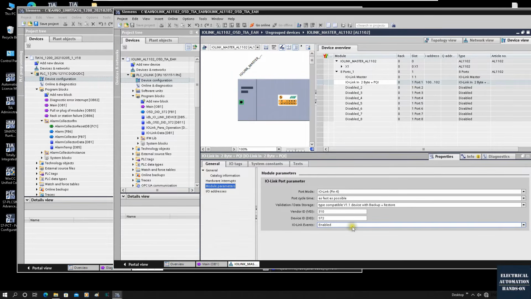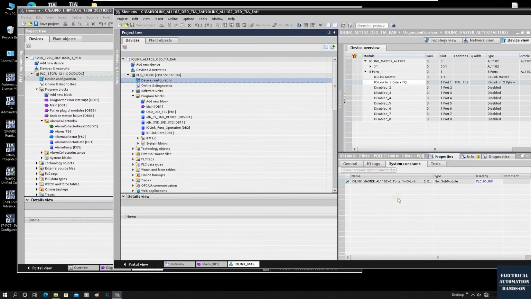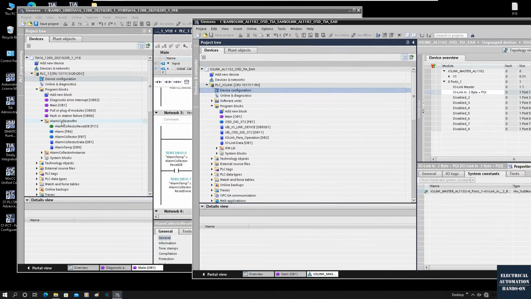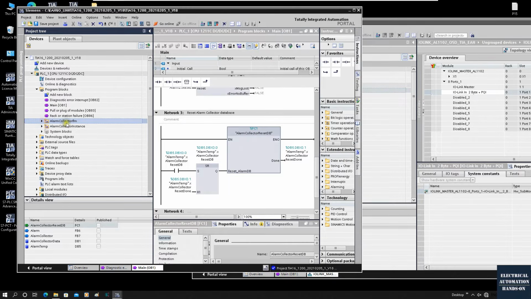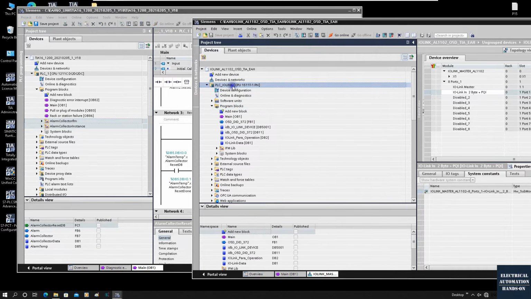So be careful, don't forget to enable the IO-Link events, because in this video we especially want to show how we can capture the events. And this port 1 hardware identifier is 271. So be careful of this. Okay? And now I'm going to copy the alarm collector and this instance. Okay? Let's copy and paste it to the program.